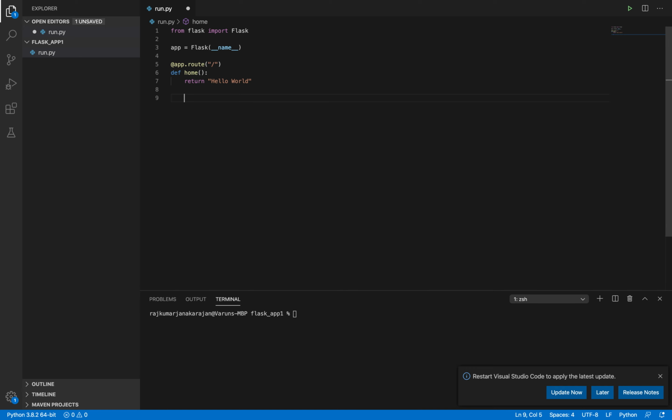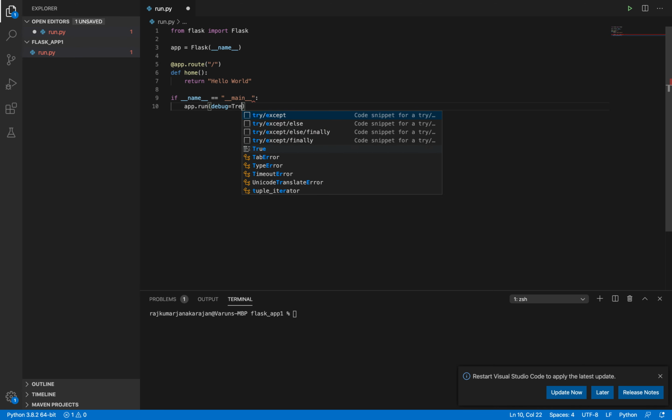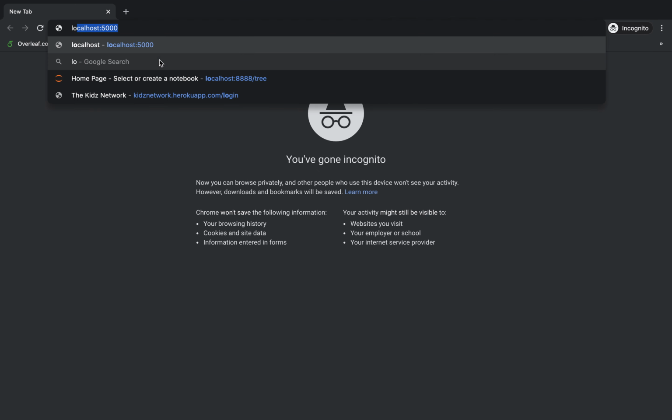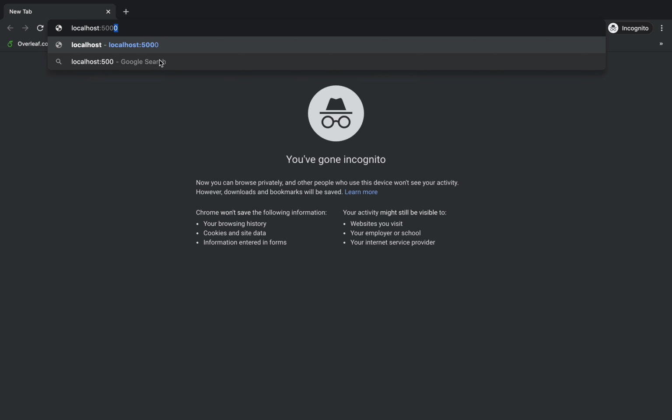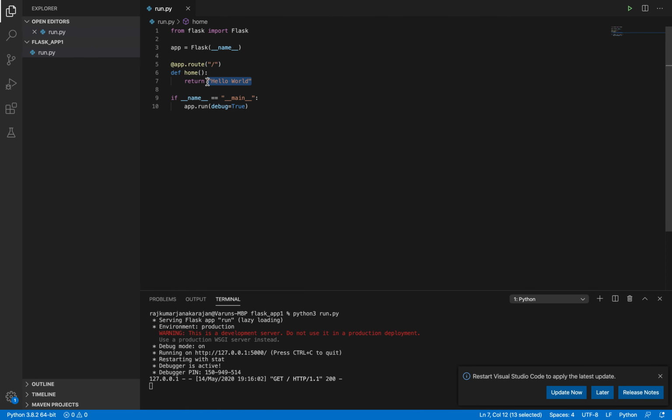And now we have to run our app at the end of the program. If __name__ equals __main__, it's going to run app.run, and debug=True is generally better to do. And python3 run.py. So if I go to localhost 5000, it's on port 5000. You can change the port in the app. So it shows hello world, just like we wanted.